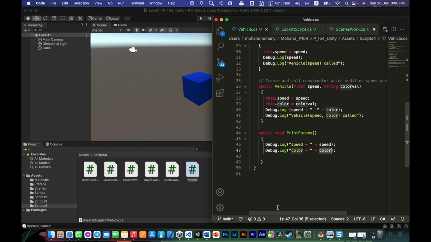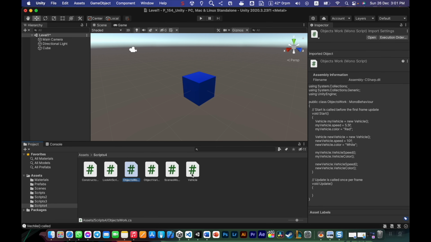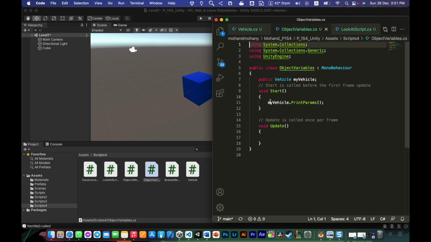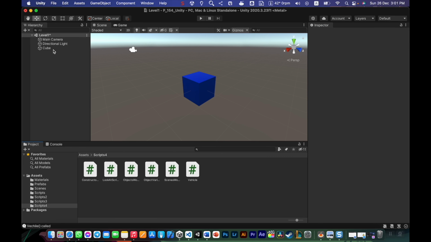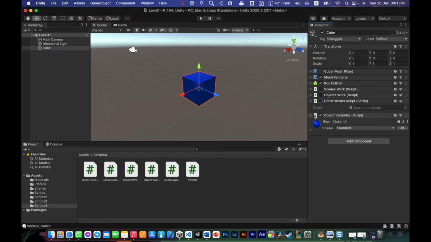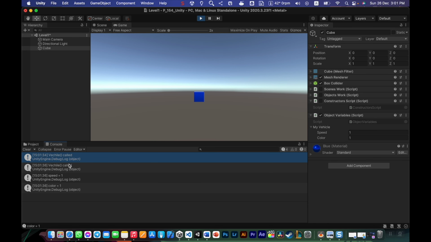Let's see the script itself. The script here is object variables, and here you can find my vehicle PrintParams, and params is identified in the script vehicle. Let's try our script here. I turn it on, and here you can see that my vehicle speed is identified as public, so 1 and 1 this time. If we click play, it will print the vehicle color and vehicle speed, and here speed is 1, color is 1.